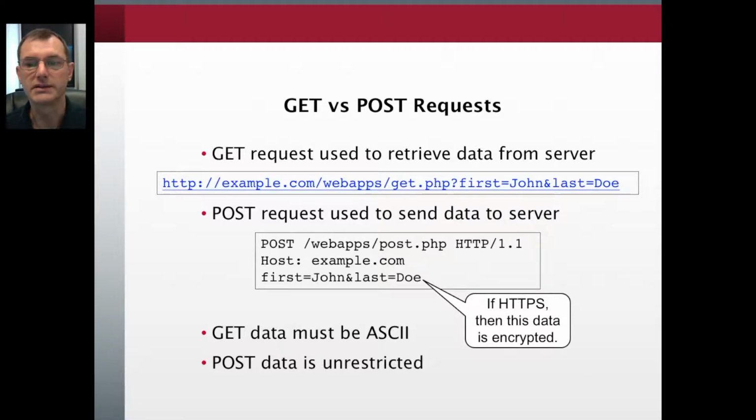Now, a POST request can be used to affect the same transfer of data, but it's more of a 2-step process. So first, the particular URL is contacted, up to just before the data. So if we wanted to contact a PHP script called POST, which is in the web apps directory on example.com, then the POST request would first make a connection, and then if the connection is established, only then will it send the data.